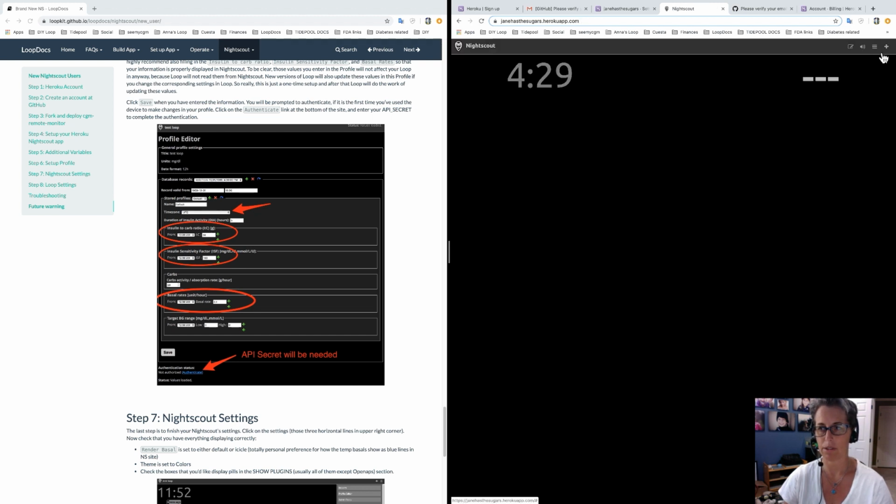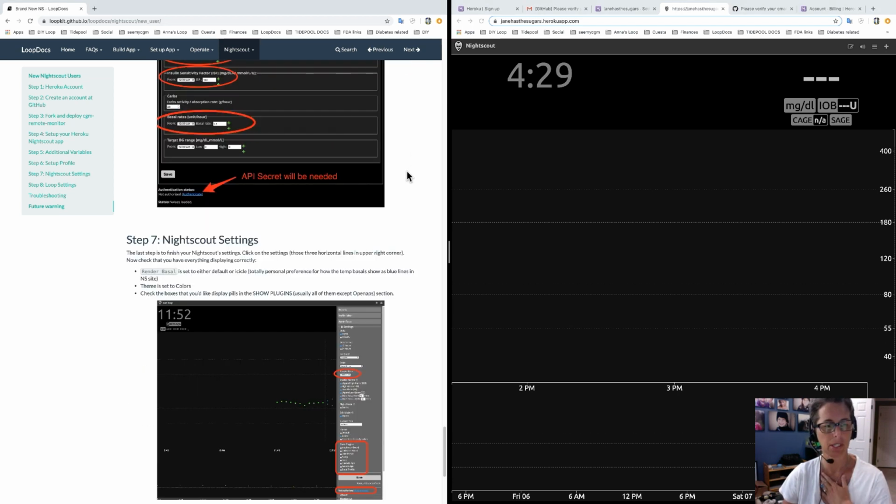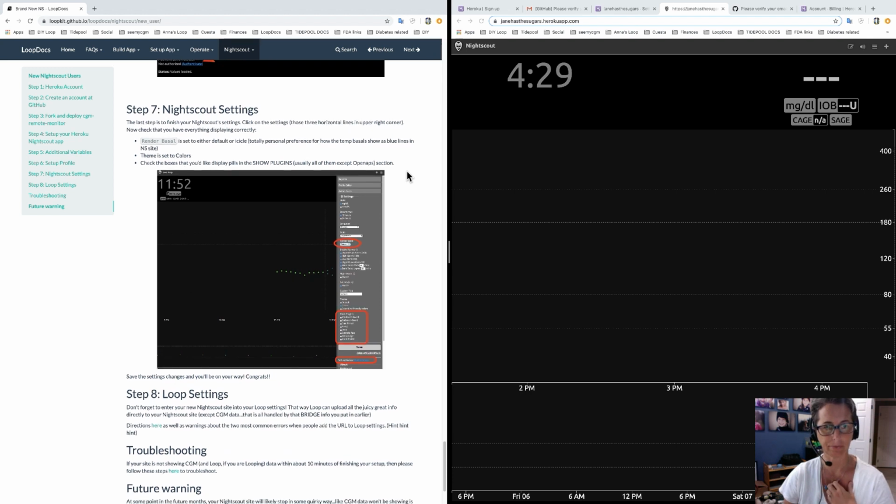Let's see if that went. There we go. So now we're okay. No warnings pop up. That means it saved my profile correctly. We're all good to go. We are done with step 6 in the directions, and we can move on to step 7.